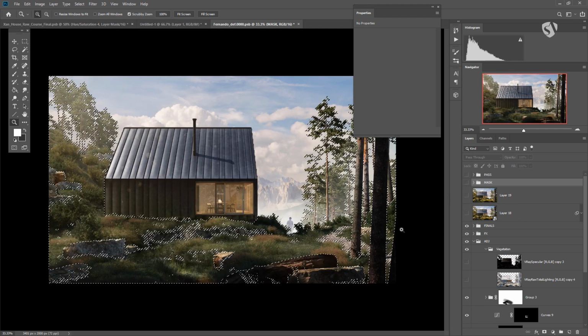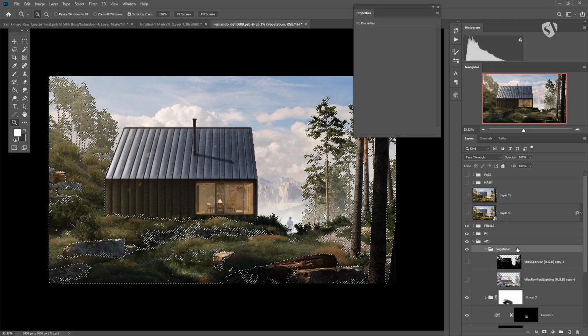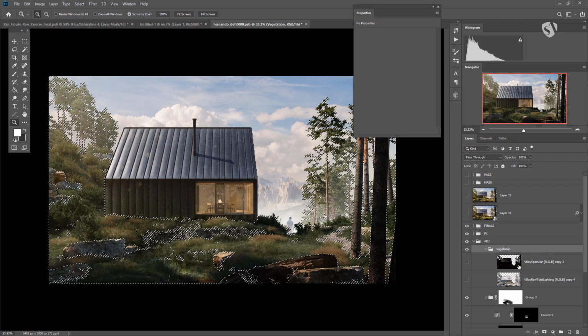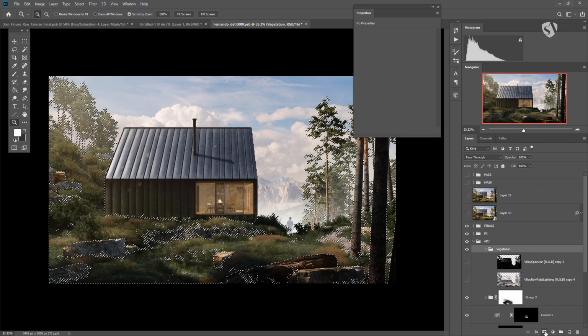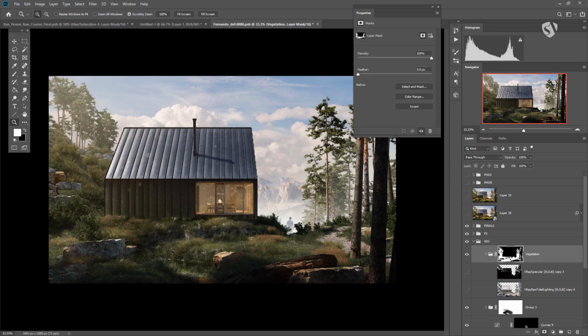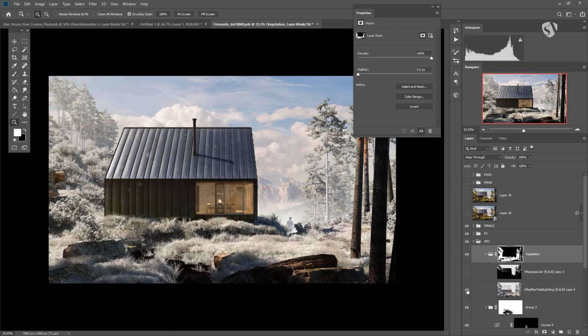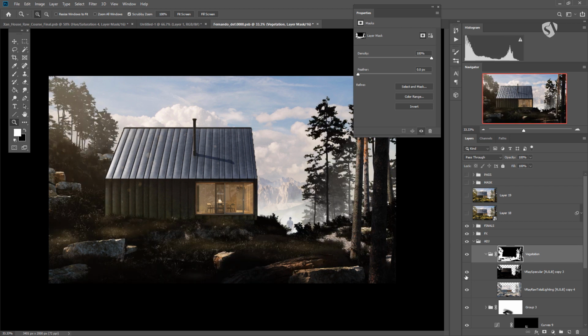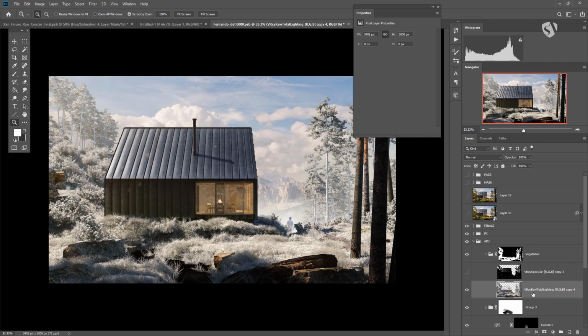Okay. Now I have a selection, and so I can go back on my vegetation folder and I can add the mask clicking this button here. Okay, good. So now we can check. Yes, that's all right, and that's all right. So let's start from the rototal lighting.